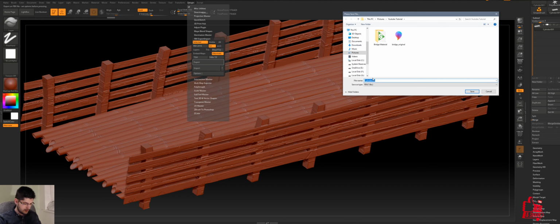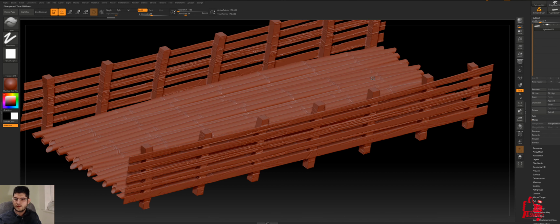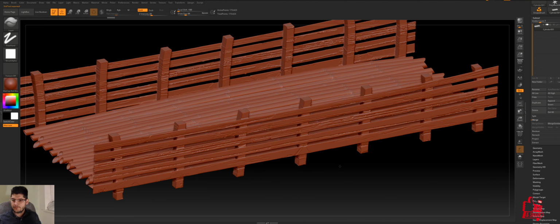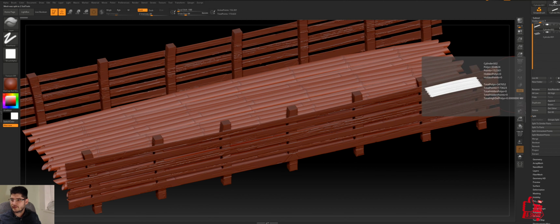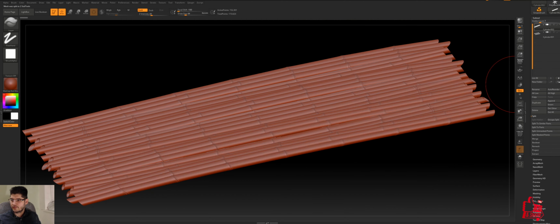We'll write in here bridge high, and now that has been exported. Okay, the next step we want to do is split these. So now split them again. I want to work on them individually, so I'm just going to make sure that they're both hidden.